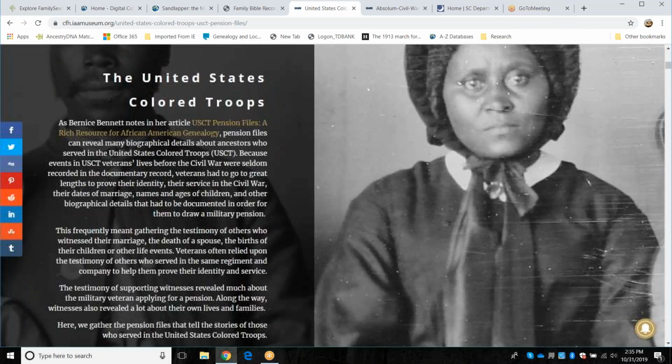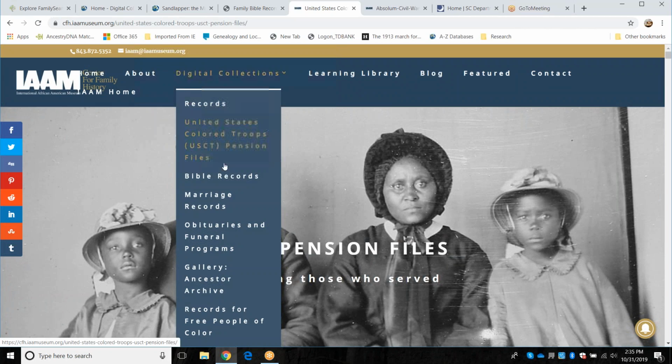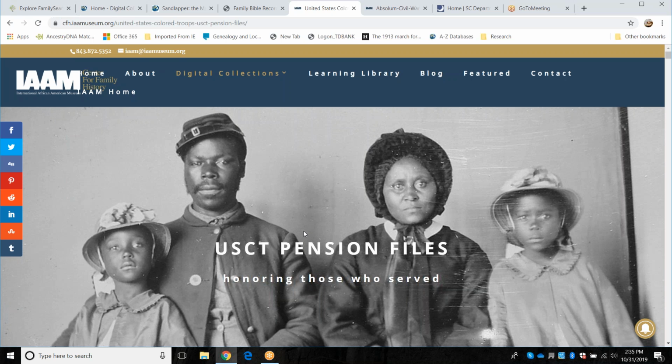The other thing they're doing on here is they're collecting Bible records, and I really love that they're doing obituaries and funeral programs. So those are all things to direct your customers to, and it also gives them the option of participating and building the collection, which really makes people invested in their family history, I think.